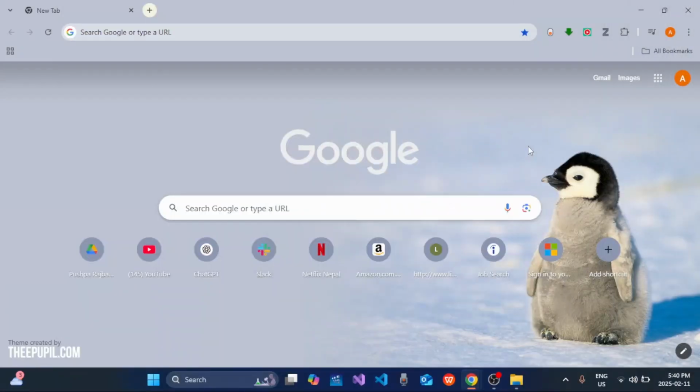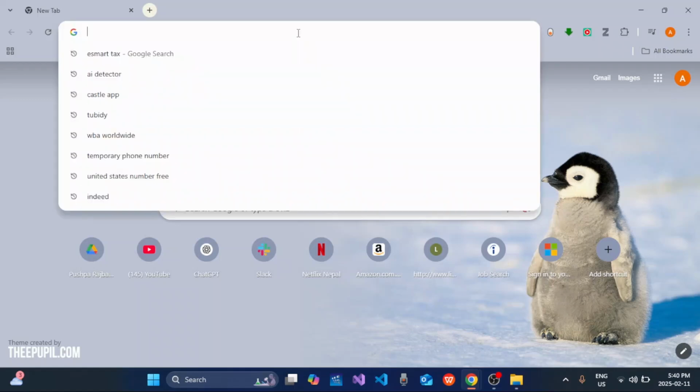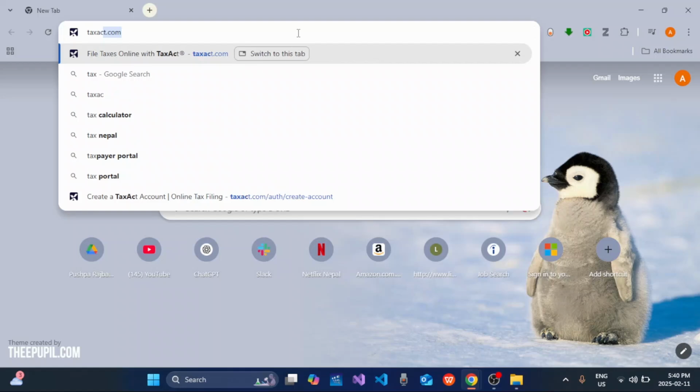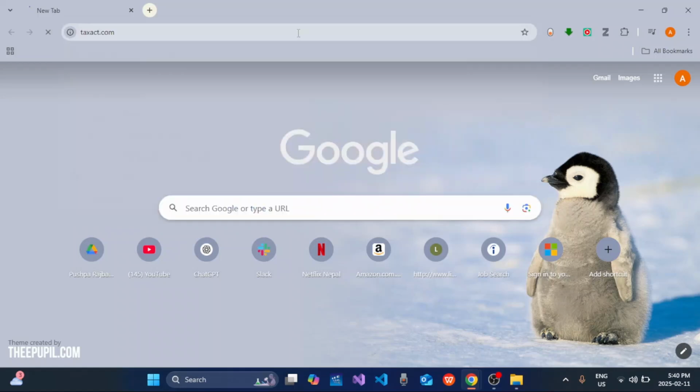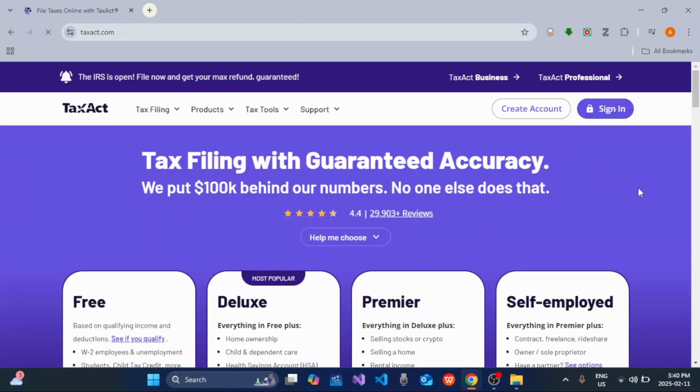First, open your preferred browser. Navigate to the search bar at the top of your screen and type in taxact.com. Now press enter on your keyboard and then you will land on the official interface of TaxAct.